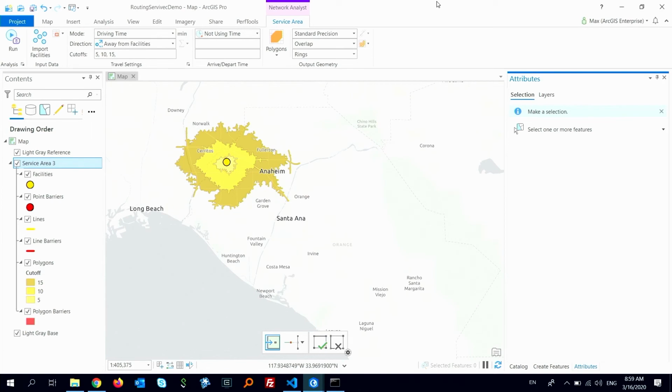All this suggests that the Publish Routing Utility tool is very useful and powerful, and is the recommended way to publish your routing services on your Enterprise. So back to you, Dilash.